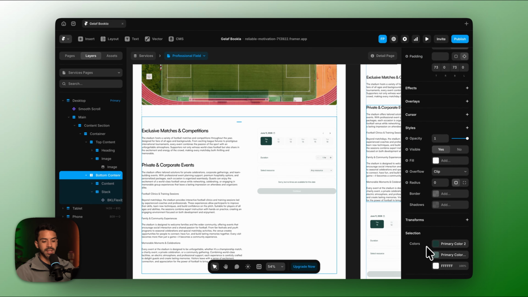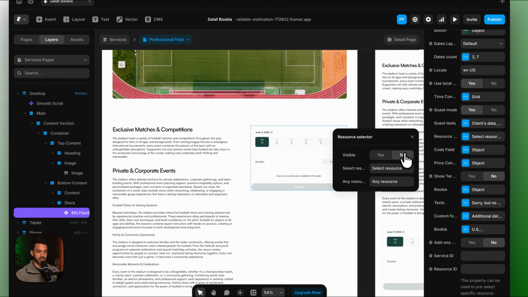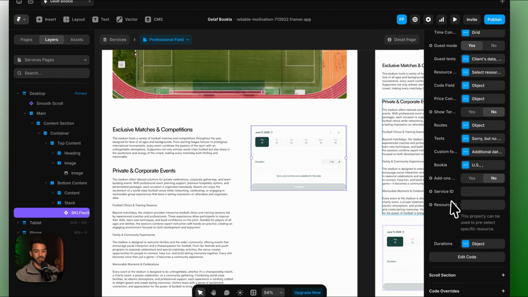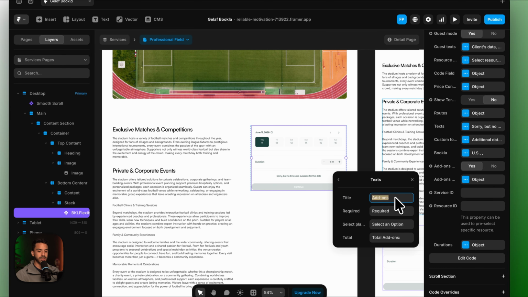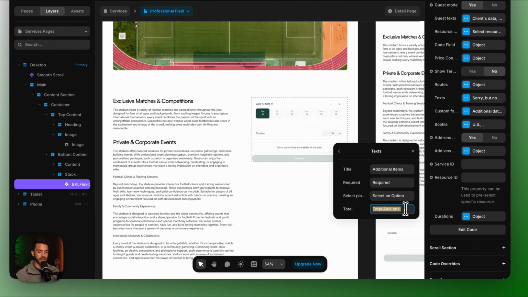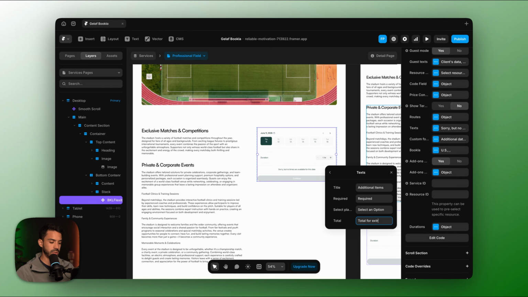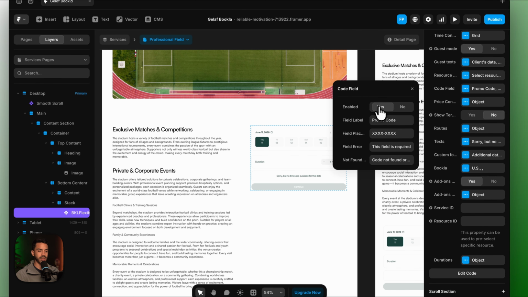I would like to hide the resources. Here, hide the resources. Visible, not visible, and very important, we need to enable the add-ons, yes, and we're gonna call them additional items. And then we can call these total extras. Total for extras, because it's a different math. Great. We also need to enable promo codes. So here on the code field, we're gonna type yes. This will allow us to use the promo code.